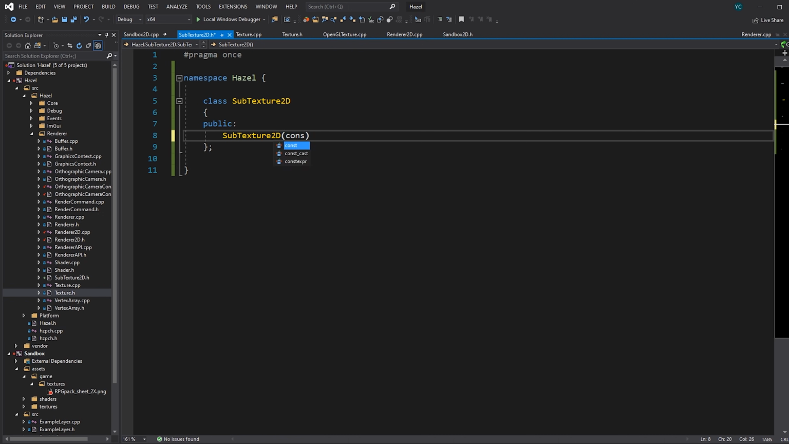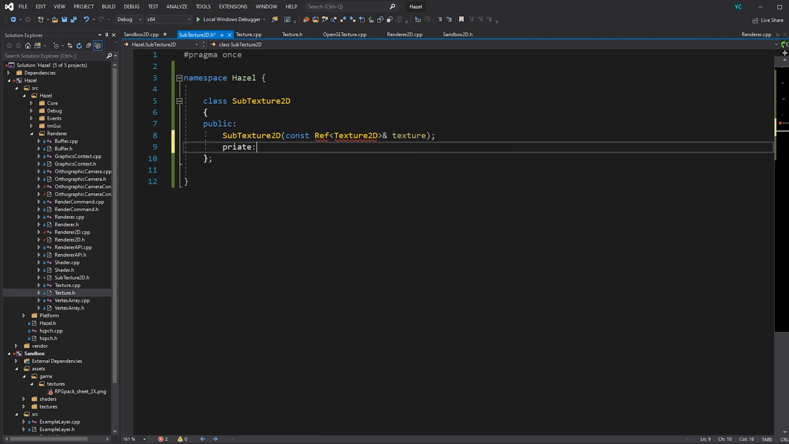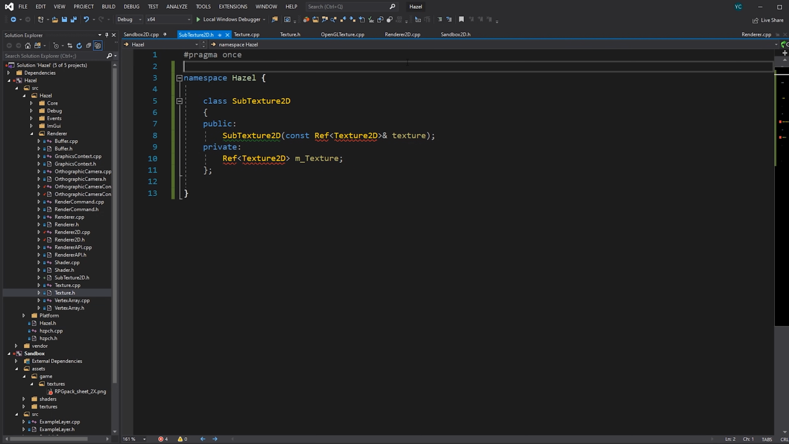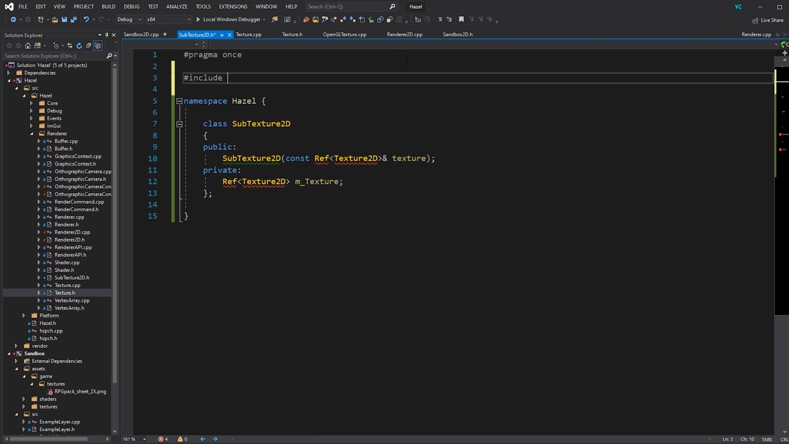So we'll say const ref Texture2D. This is basically what it's wrapping. This is our actual texture, and this is also something that is going to end up storing. So we'll say ref Texture2D texture. However, we may actually end up providing some kind of static creation functions just to make this a little bit easier.